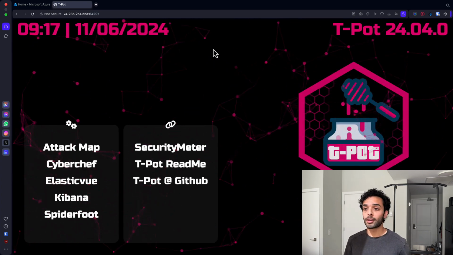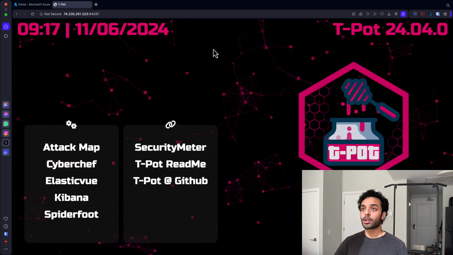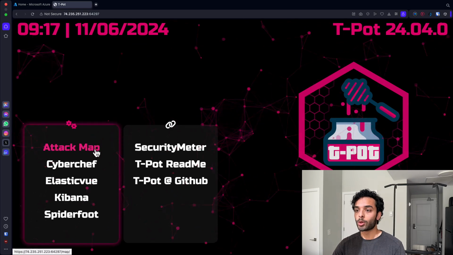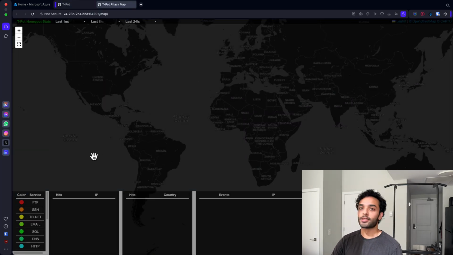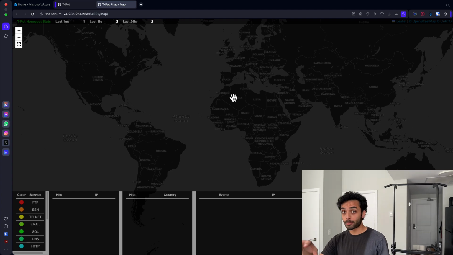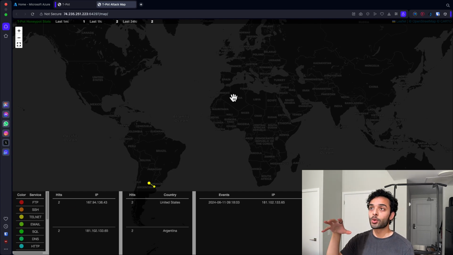Cool, now we're in. We're into our honeypot. Now if we go to the attack map, this is kind of cool. In about a second, we're going to have a bunch of points populated onto the map. And it's going to show you, there we go. It looks like Argentina was the first one to attack our honeypot.